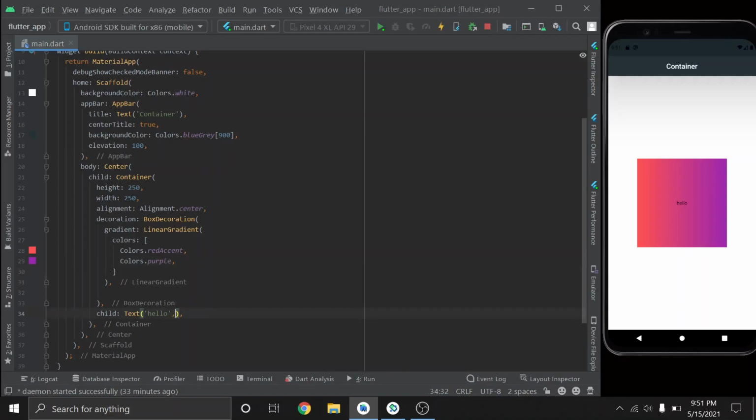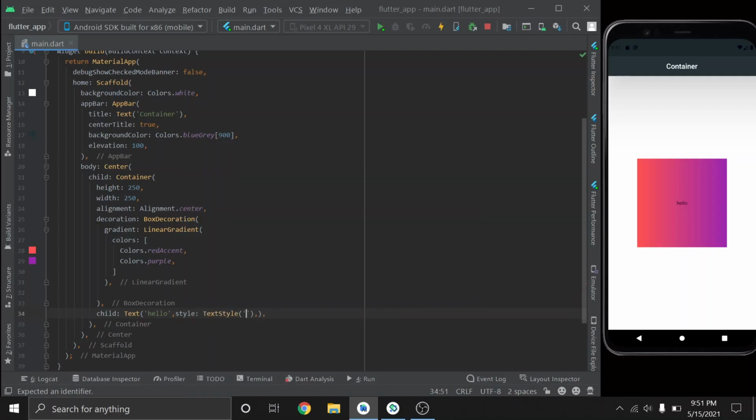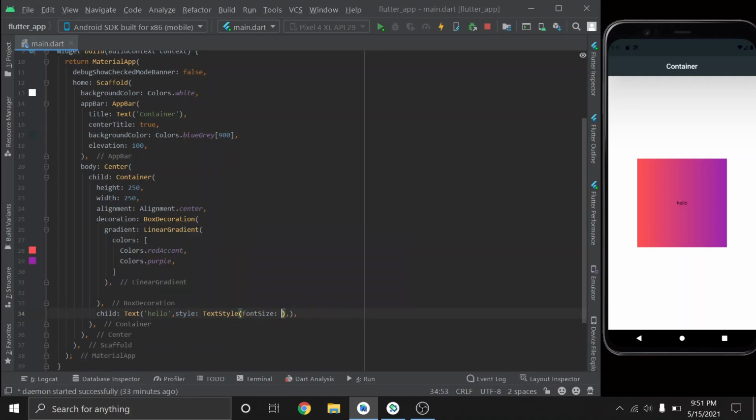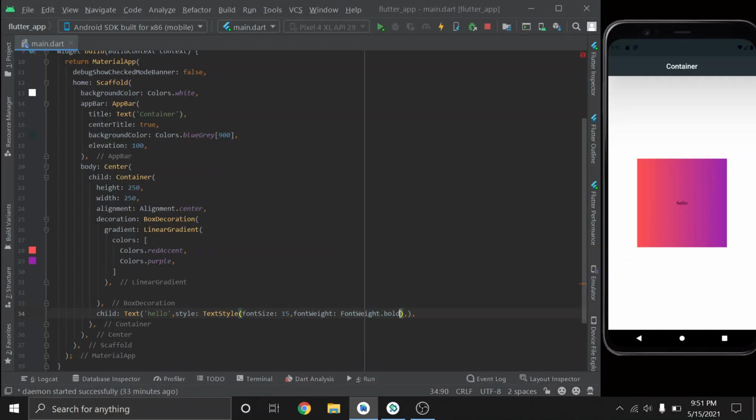Let's make this text a little bit bigger, so let's pass in a style property. Let's give it a font weight and set it to bold. That seems to make no difference, so let's give it a font size of 30. Yes, now that is how our container looks.